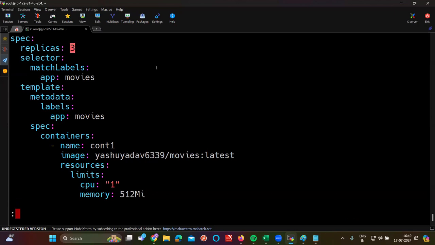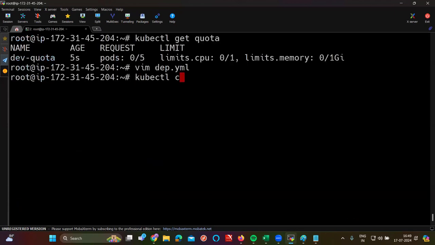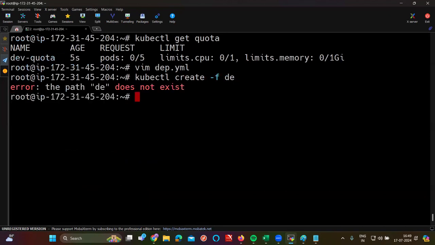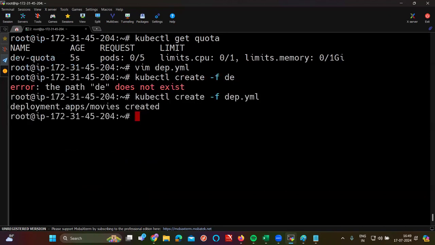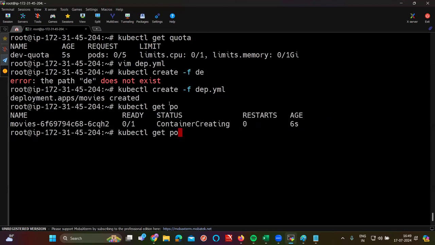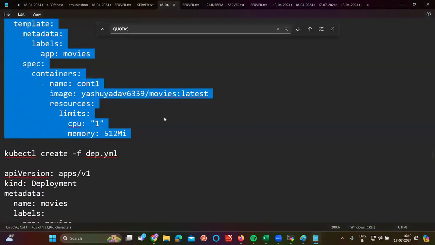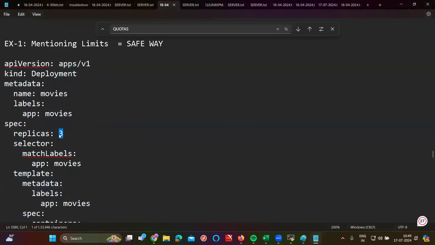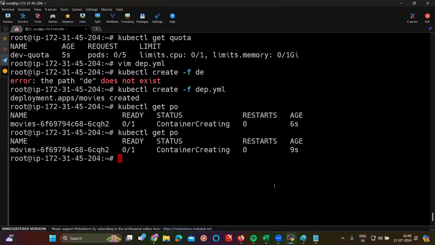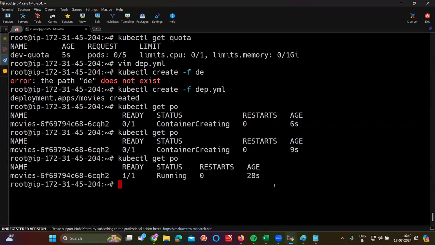So let me go and create this one. Give the command kubectl create -f deployment.yml. Oh wait, deployment.yml. Have the pods got created? kubectl get po. How many pods are there? 1. In the manifest file, how many replicas did I put here? 3. Correct? But why did only 1 pod get created? You can see it clearly, right? Only 1 pod is running. What happened to the rest of the pods?